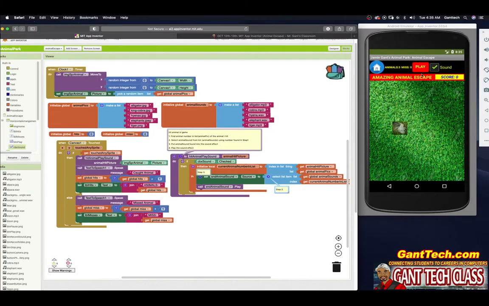Yeah, we're going to finish up our Animal Escape app. That's a part of Animal Park. In the previous video, we've completed all these codes, and let's see what we've done. So right now it's checked. Let's see if this works.